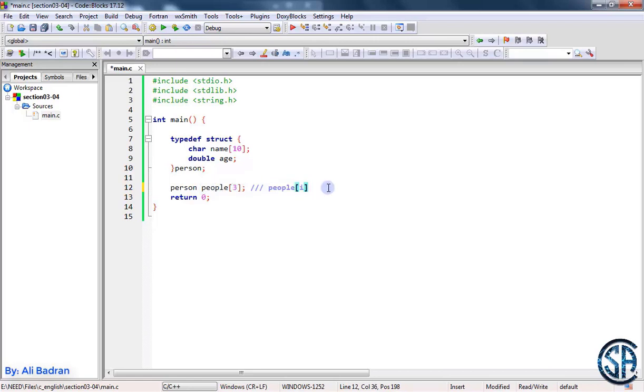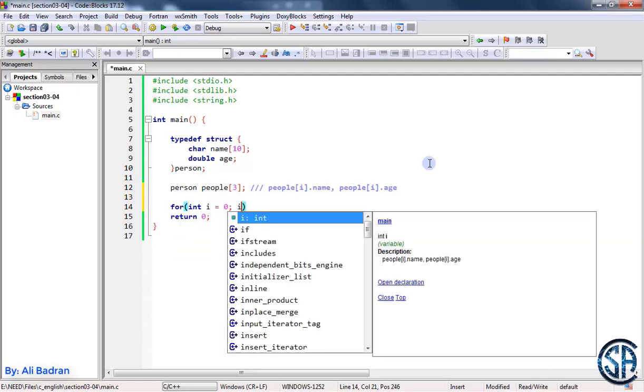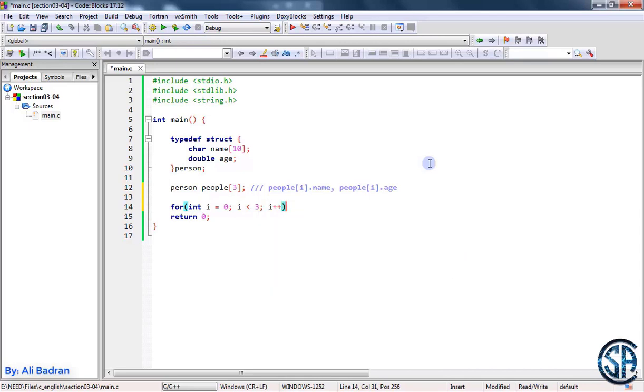And we can access the members of these structures. Now let I, for example, equal 0. So to access the members of people sub 0, we will make something like this. So people sub I dot name, this will access the string. And also people sub I dot age will access the age, right? So now let's fill this array. So iterate over all of its elements. Int I equals 0, I is less than 3, and I plus plus.